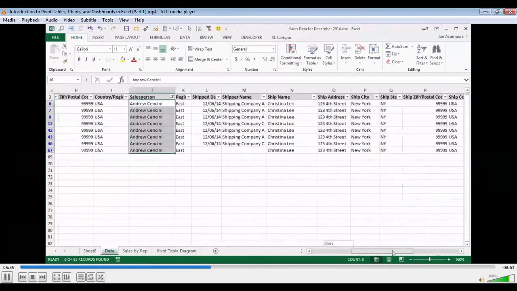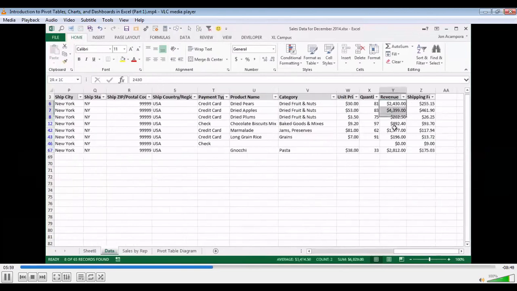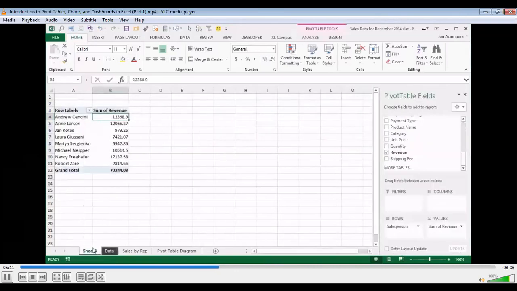Now, if I go over to the revenue column, and I select these revenue numbers here, you can see here's our sum of revenue of 12,368 for Andrew. So basically the pivot table has done this filter and calculation for us. It's basically filtered the data set for each rep, each unique item in that field, and then calculated the sum of revenue for each rep. So it's a very powerful tool because with just a few clicks, you can see that we've automatically created this nice summary report from our data set.